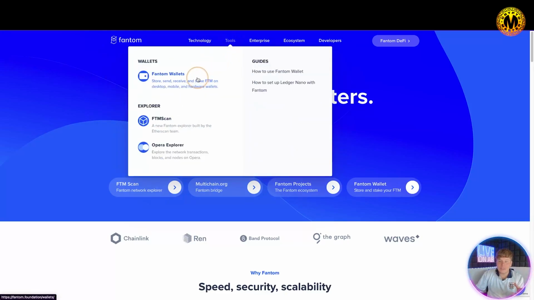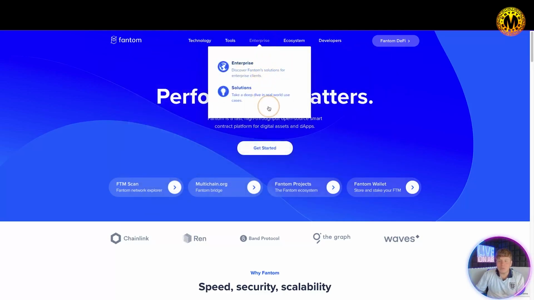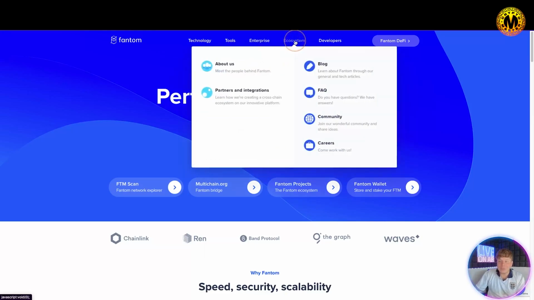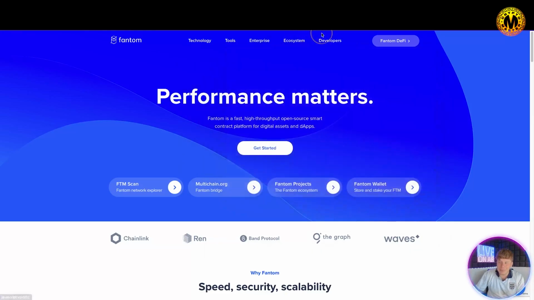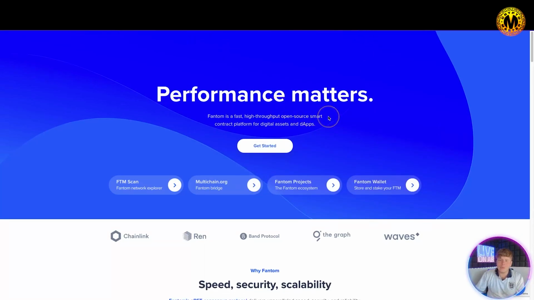The tools, which is the Fantom wallet, which I will go in and I've connected up so you can see it. The FTM scan, and we've got the enterprise, which is quite cool if you go and actually discover what the enterprise clients are all about. We've got the ecosystem, which we'll definitely touch on, and the developers. Now, that's the button you want to click to get to the Fantom wallet right there. I'm going to quickly give you an overview of what it is, and then we'll dive straight through, okay?